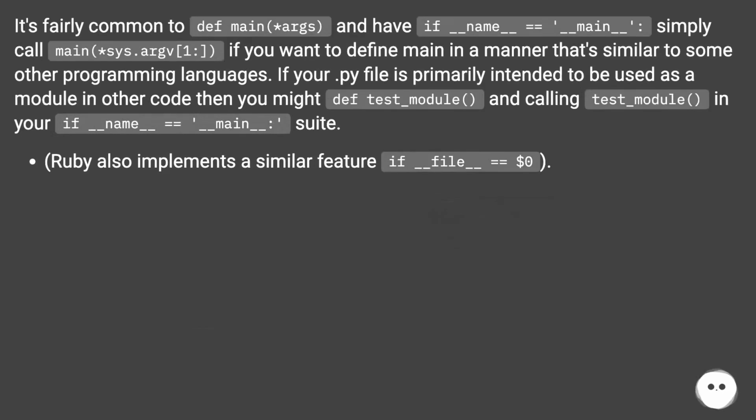It's fairly common to def main(args) and have if __name__ == "__main__" simply call main(sys.argv[1:]) if you want to define main in a manner that's similar to some other programming languages. If your py file is primarily intended to be used as a module in other code, then you might def test_module and call test_module in your if __name__ == "__main__" suite. Ruby also implements a similar feature, if __FILE__ == $0.